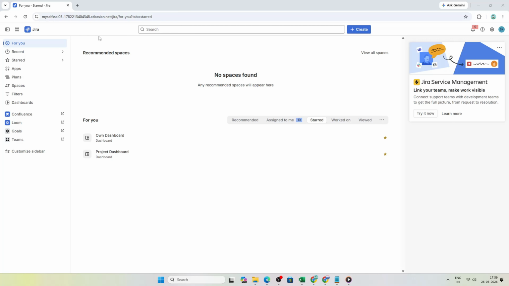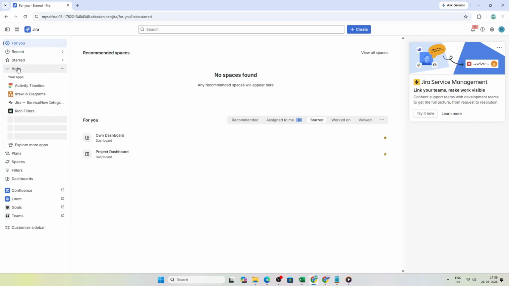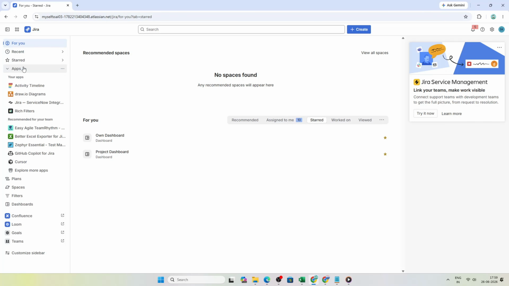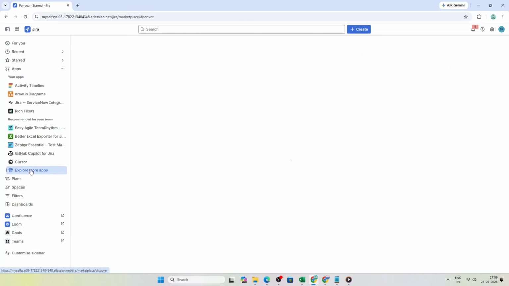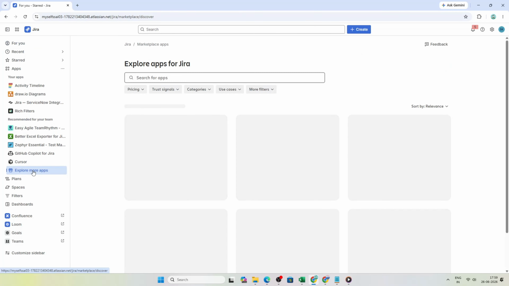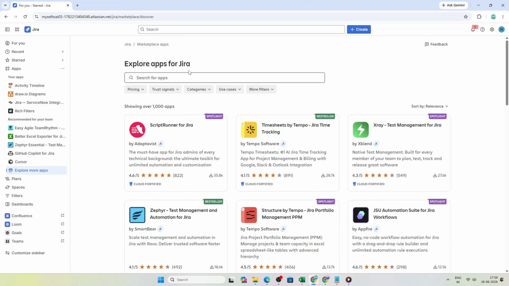Once you are inside Jira, look over to the left-hand side of the screen and click the Apps icon. This will open the Apps area where you can manage existing tools and discover new ones. From there, select Explore More Apps. This takes you to the Atlassian Marketplace section connected to your Jira instance, where you can search for apps that extend Jira's functionality. When the Marketplace page opens, find the search bar and type BigPicture.